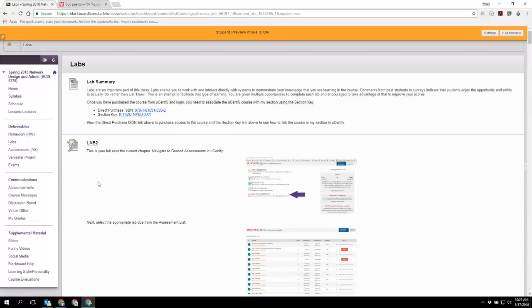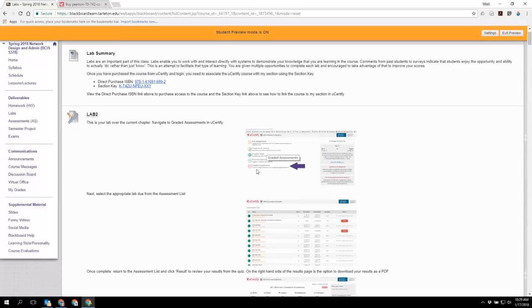And then we've got the various labs. There is no lab 1, so you skip over that. But then basically you're going to access the labs. You go to graded assignments. You can see all the assessments that are posted. We'll talk about the assessments here in just a second.